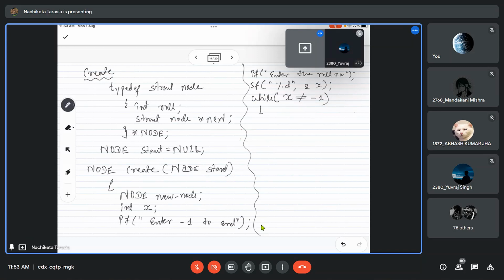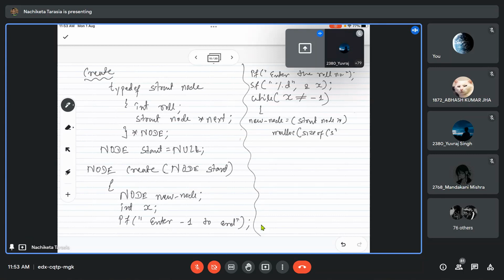Okay? So obviously you know how to allocate a memory space. That is nothing but malloc. We'll use malloc here. Now new underscore node is equal to struct node asterisk malloc sizeof struct node. Am I clear?